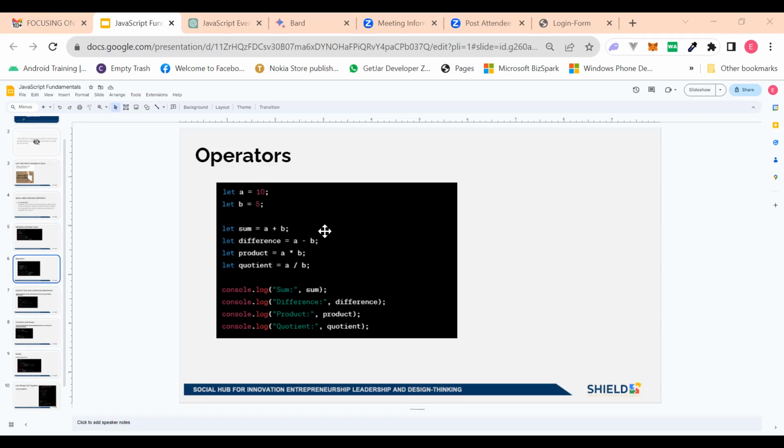Difference, subtraction, A minus B. For product or multiplication, A asterisk B. And then for the quotient, A slash B. I don't know if you guys might have any questions about this, but it's pretty straightforward. I don't know if you have any questions or comments about how operators benefit us in programming.